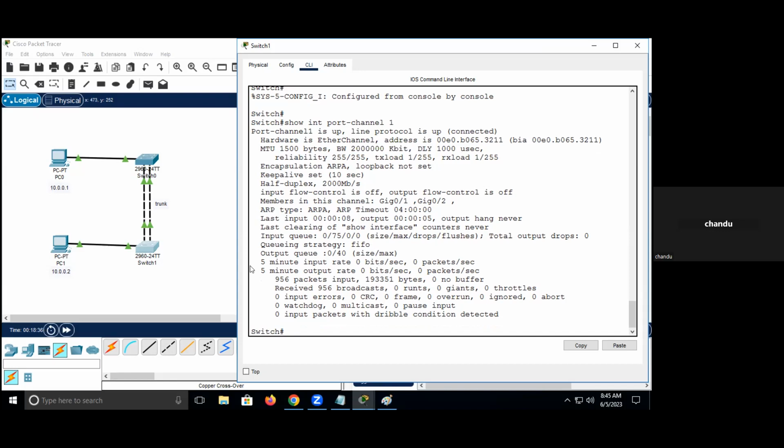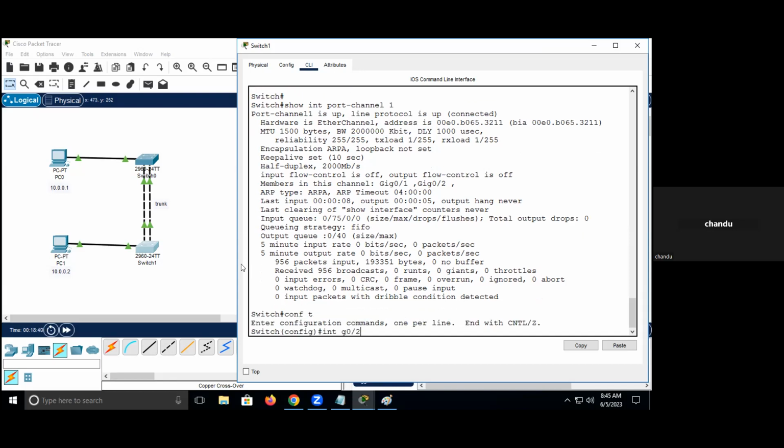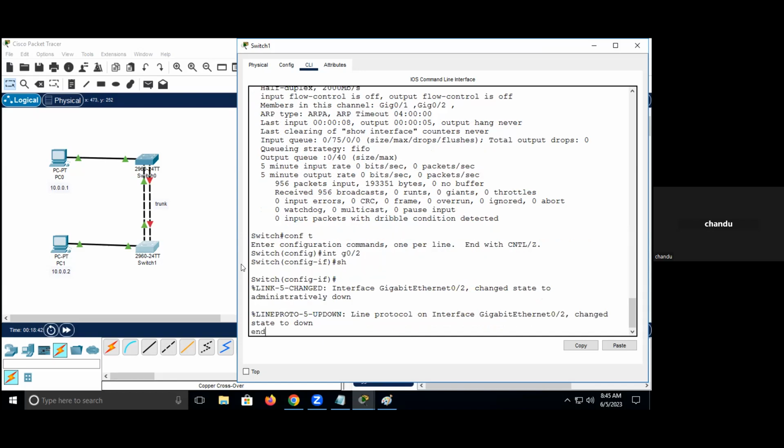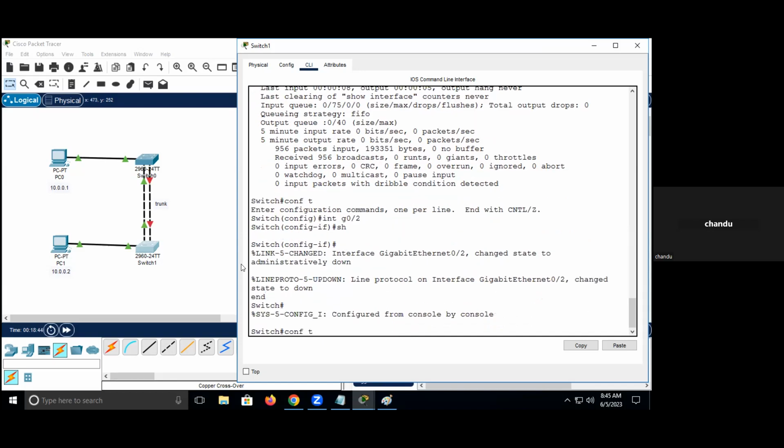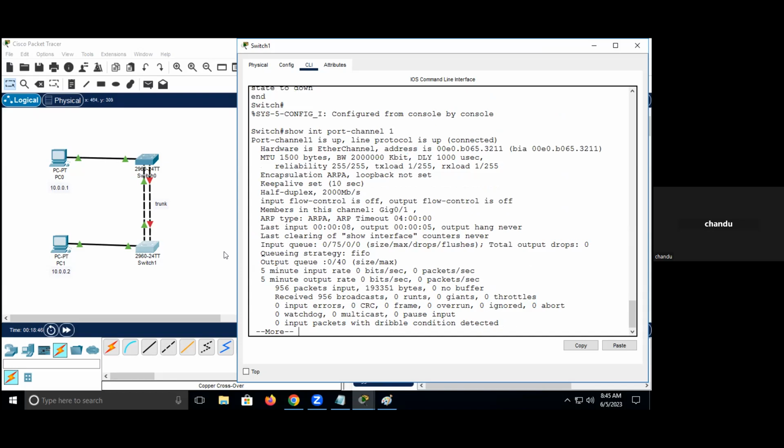In the same switch, if I go to config terminal, interface Giga 0/2, and make it shutdown, soon after I give shutdown, the capacity of my port channel should not be 2,000,000. It should change.